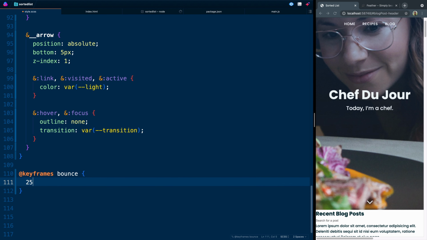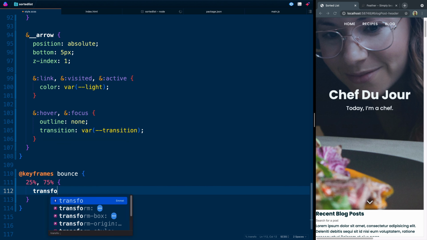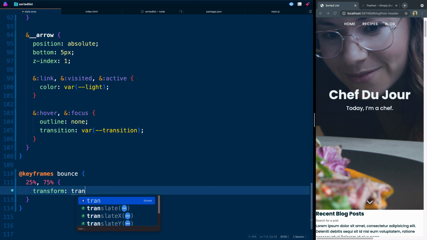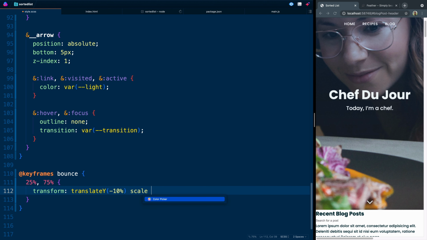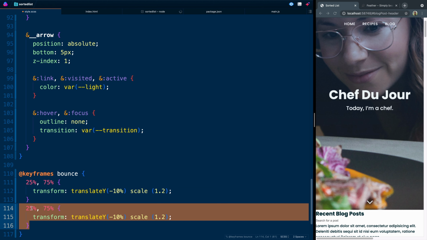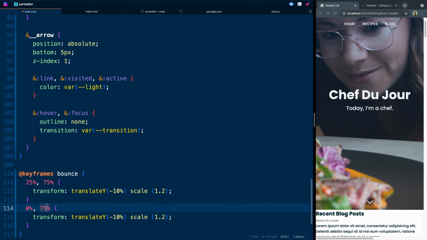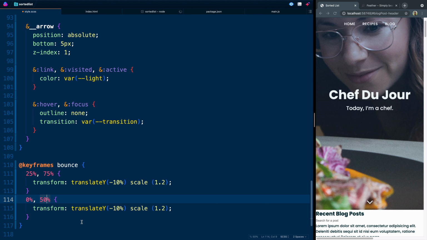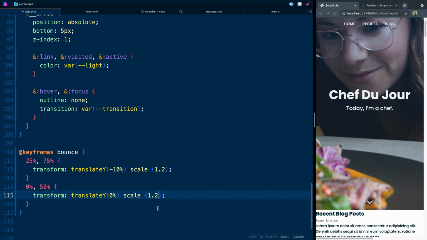And you can actually stack where you want this to work. So at 25% and 75%, we want it to transform, and we're going to say translateY negative 10% and scale of 1.2. Then let's go ahead and copy this down, and we're going to say that at 0 and at 50, we want this to go back to 0, and we're going to keep our scale just where it's at.